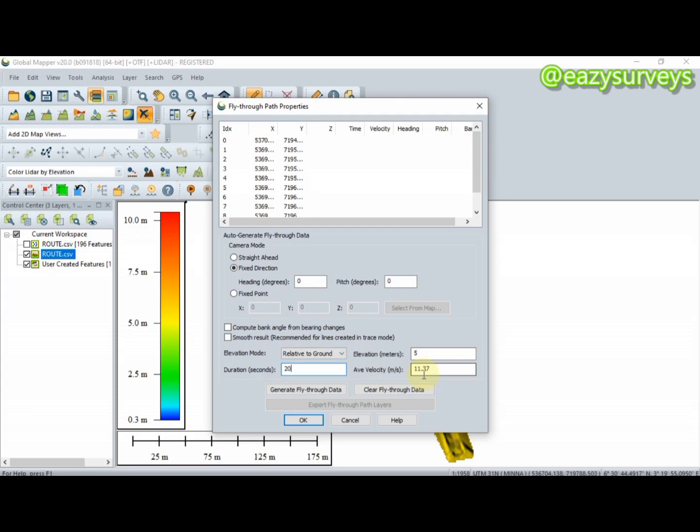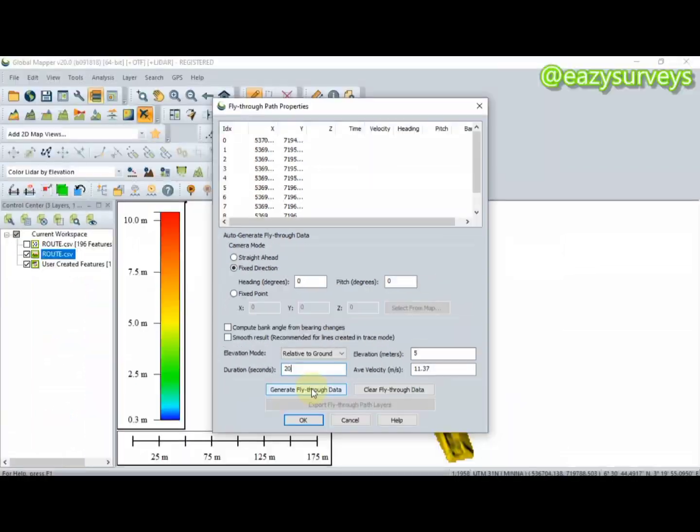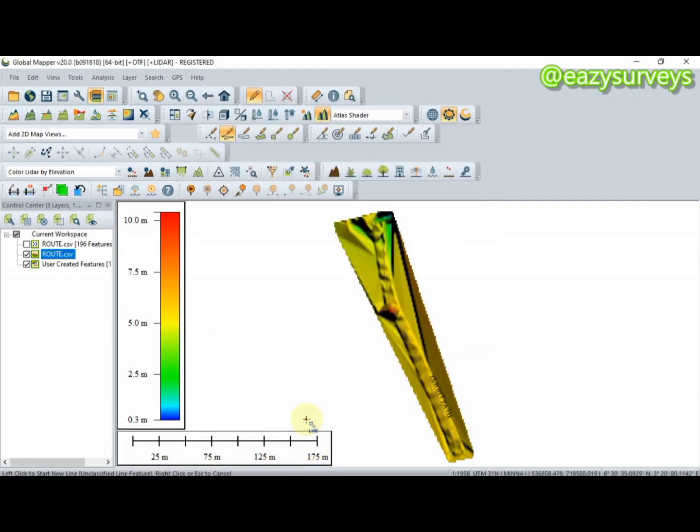Okay, so the next thing is to generate a flight through data. Very important. So I am just going to click on generate flight through data. So this has been generated. Then when you are done with that, you click on OK. After that, you have to click on show 3D view. Alright, so you click on that.